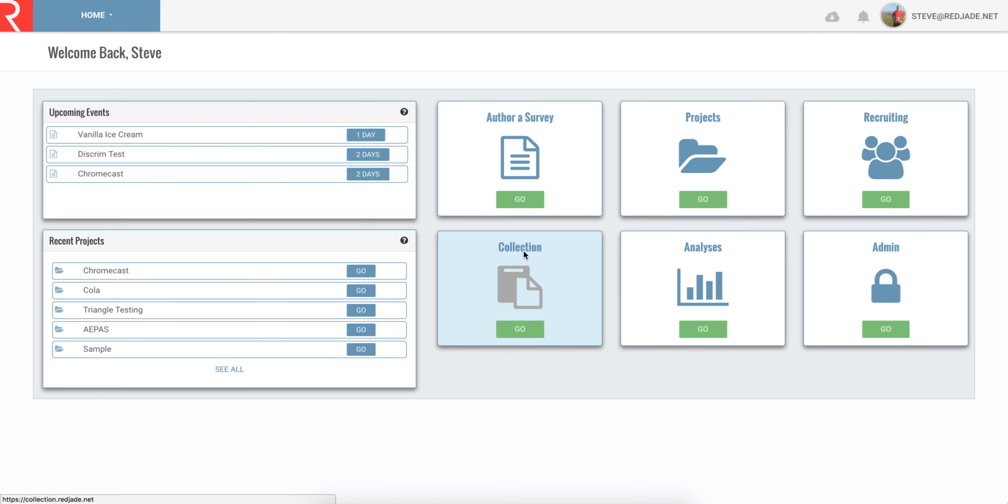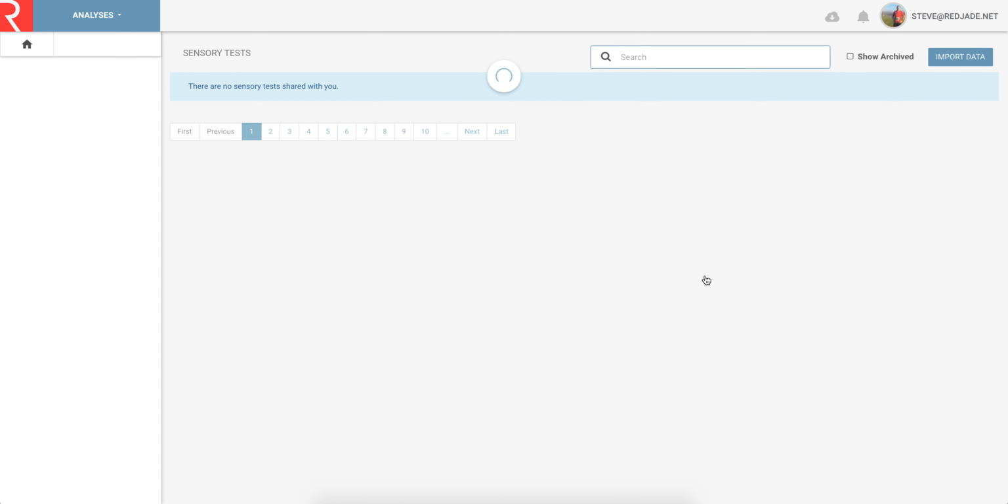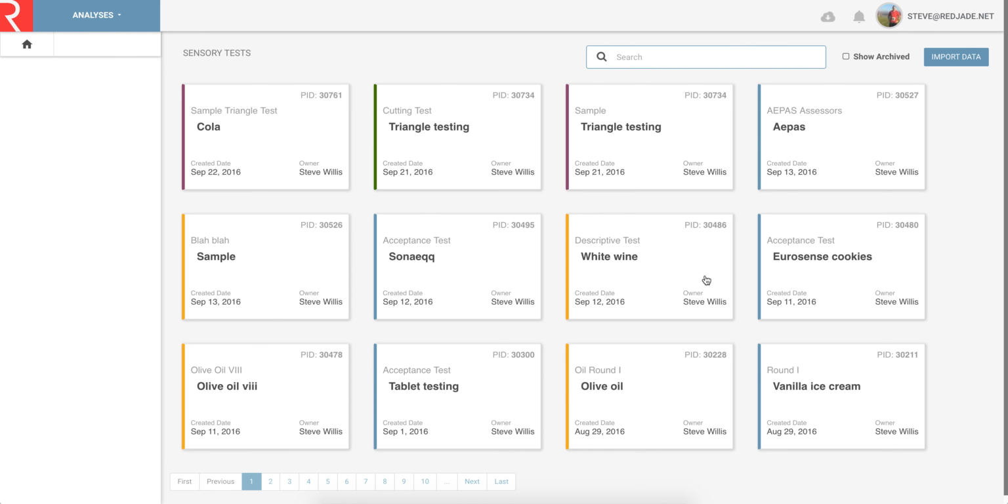This video provides a brief overview of using RedJade to import descriptive analysis data and run that descriptive analysis data within the application. Once you log into RedJade, you will click the Analysis screen from the home page. Once the Analysis screen loads, you will click the blue Import Data button in the upper right-hand corner.